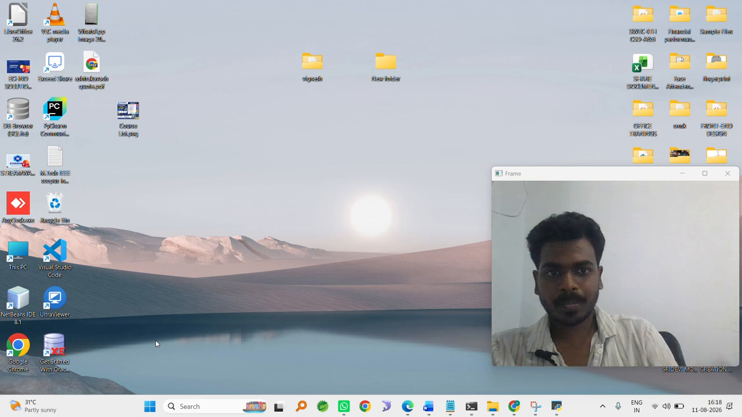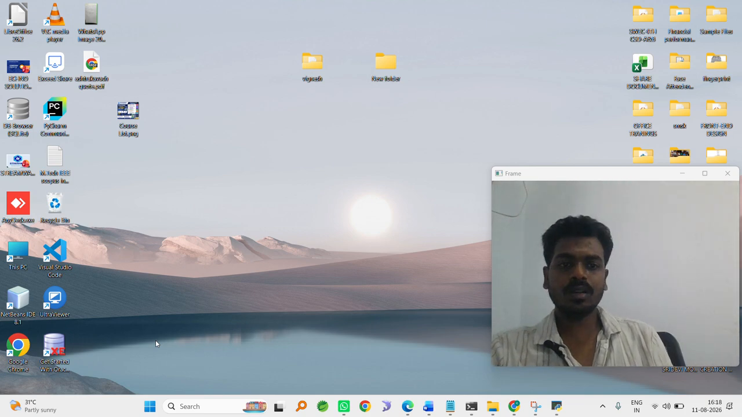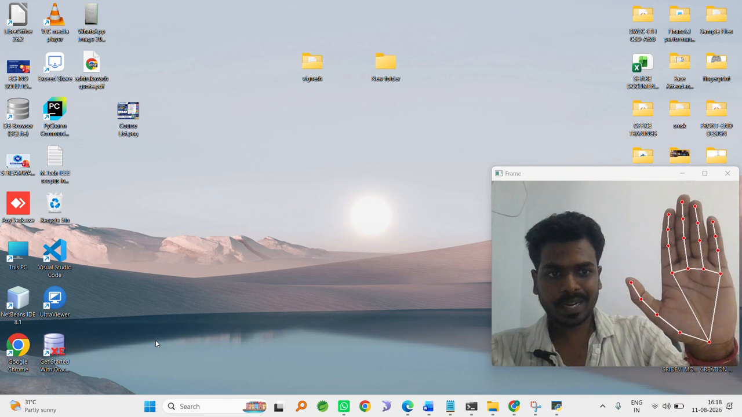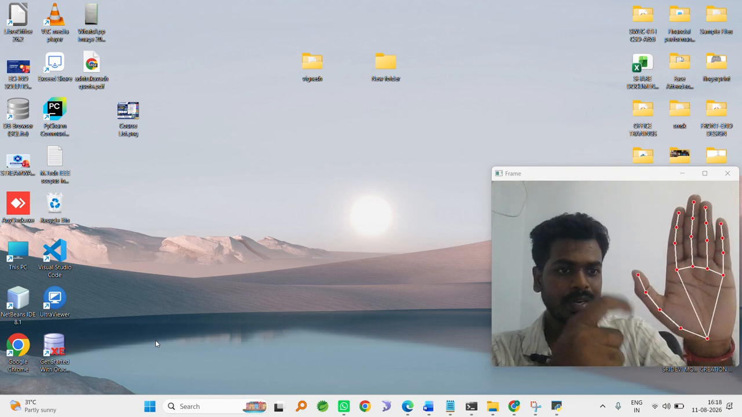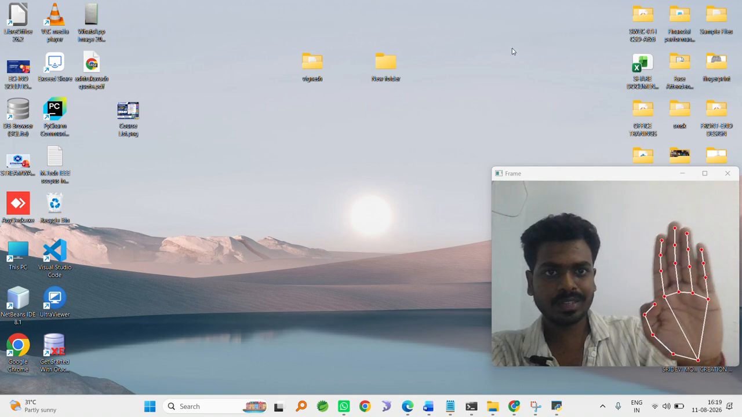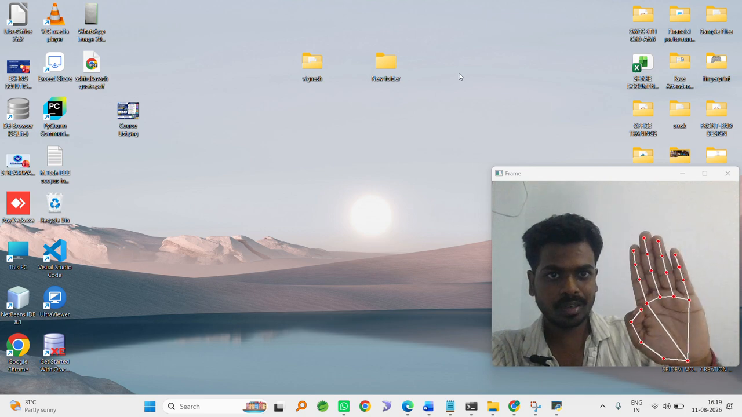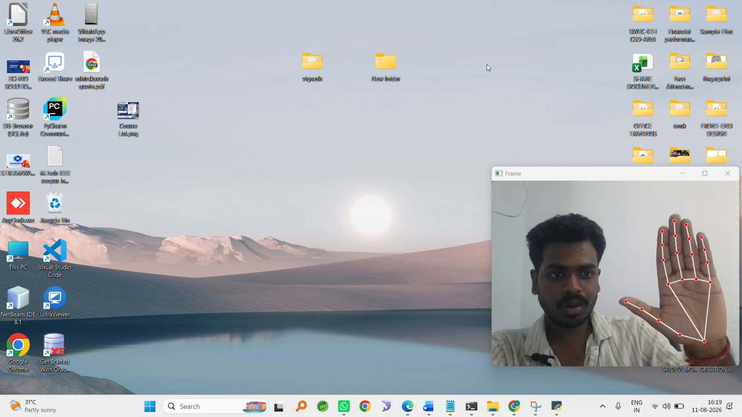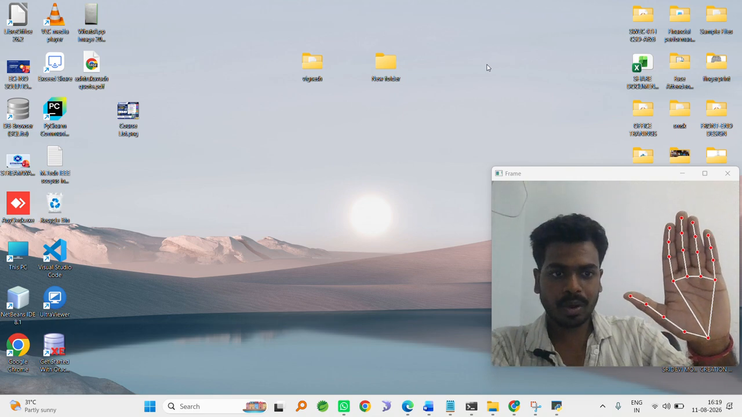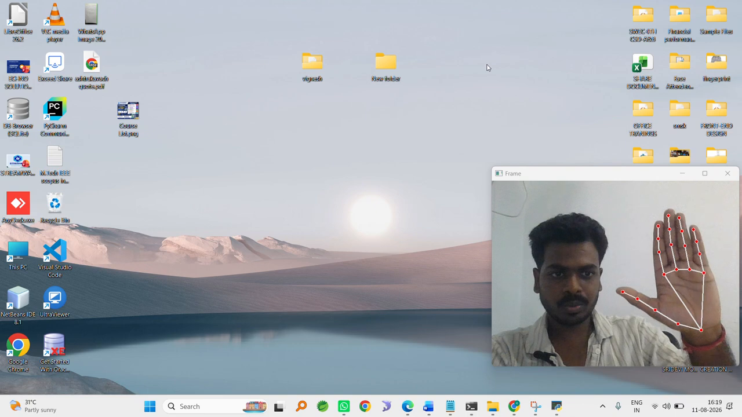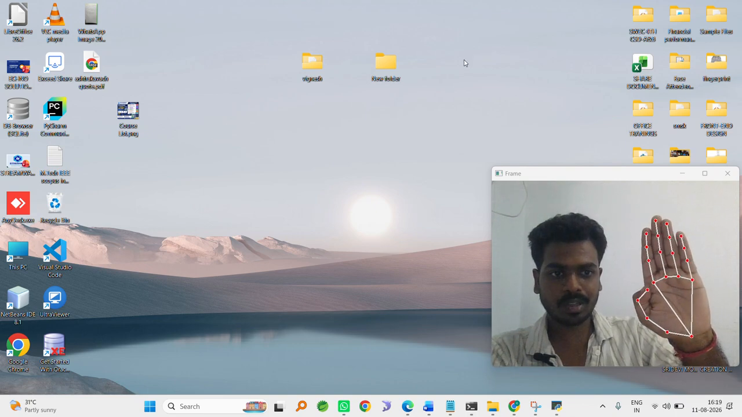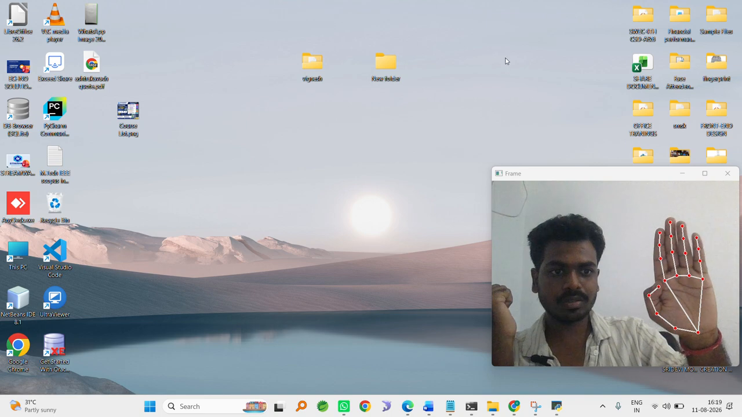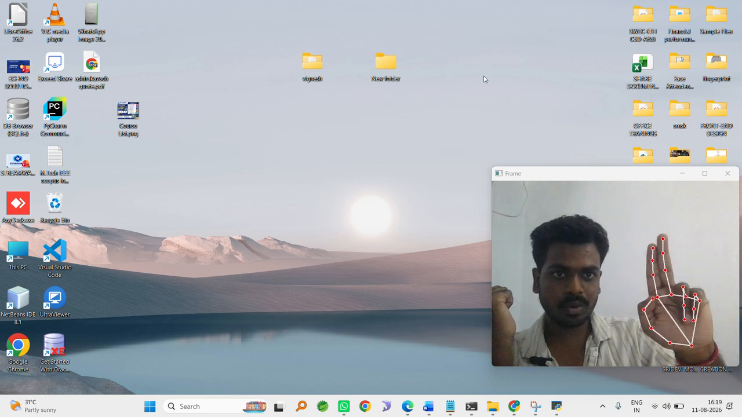So let's see how this mouse works. You should connect the thumb point with the palm point to create a mouse. You can see here on the screen a mouse is created, a cursor is created. When you remove the thumb, when you disconnect the points, it will stop working. So to run this mouse, you need to connect the thumb point with the palm point. You can see here, it creates a mouse.